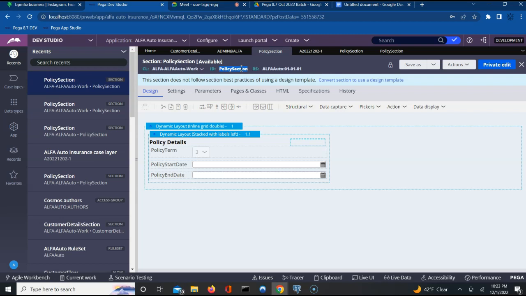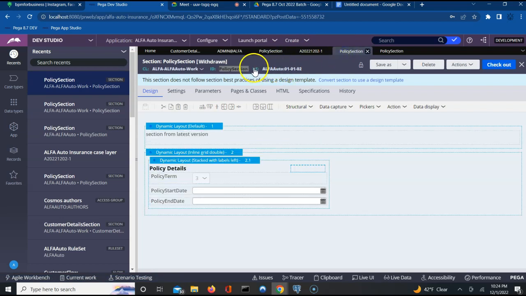Able to understand, guys? In the current class, alpha hyphen alpha auto hyphen work, policy section is present twice. One is in 010101, one is in 010102. Do we agree? Both are in work class.